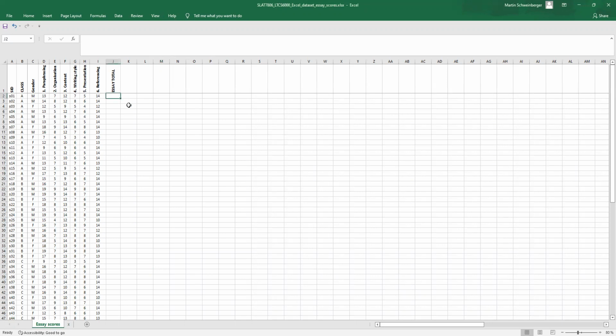So one thing you should know is, if you want to calculate the total here, you do that by entering an equal sign, right? And then you can just click on, for example, this cell and say, we want the value of this cell plus the value of this cell plus the value of this cell plus the value of this cell plus the value of this cell and plus the value of that cell. If we then press enter, then you'll see that you have the total for this row. So for the student, the total score for the essay would be 58.